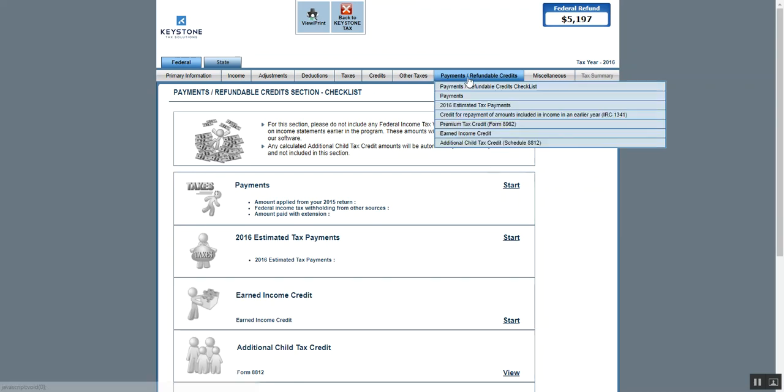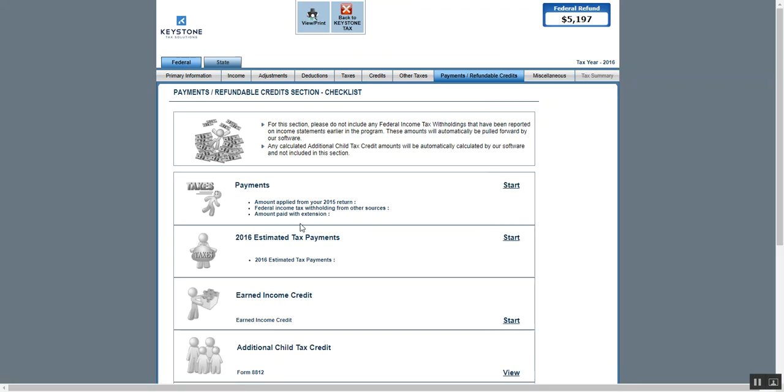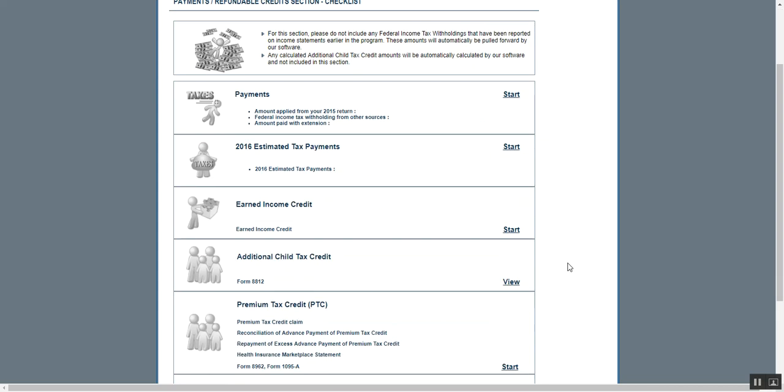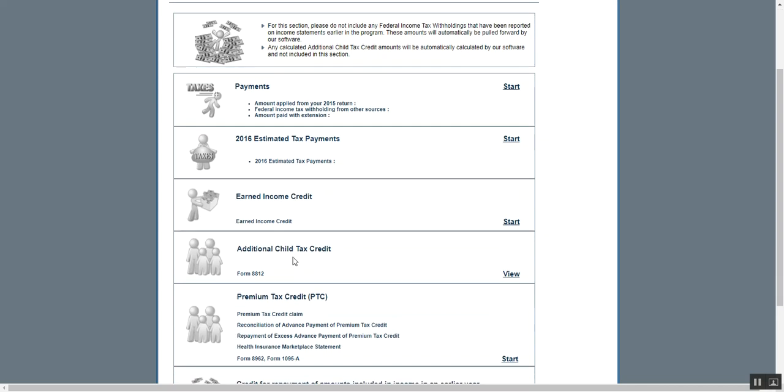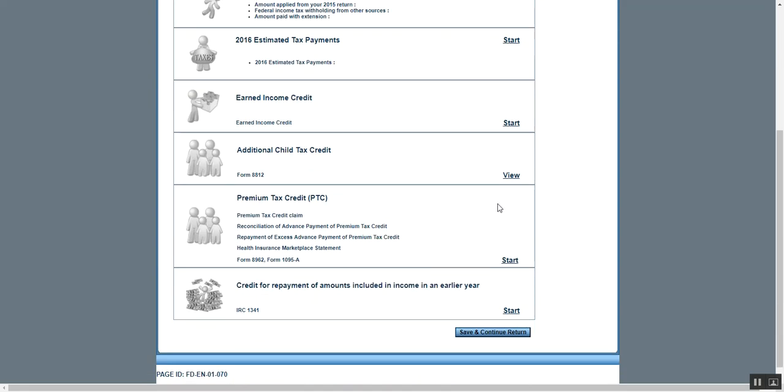Okay, payments, refundable credits. Any other payments, estimated tax payments, additional child tax credit, all this information is on this page. If they have any one of these forms, you're going to click start. If you just want to see the additional child tax credit, you just want to view it, you can click on view and see what's on that form. Your premium tax credit, if they have anything like that from form 8962 or 1095A, you can start that form here. If not, you're going to go ahead and save and continue your return.